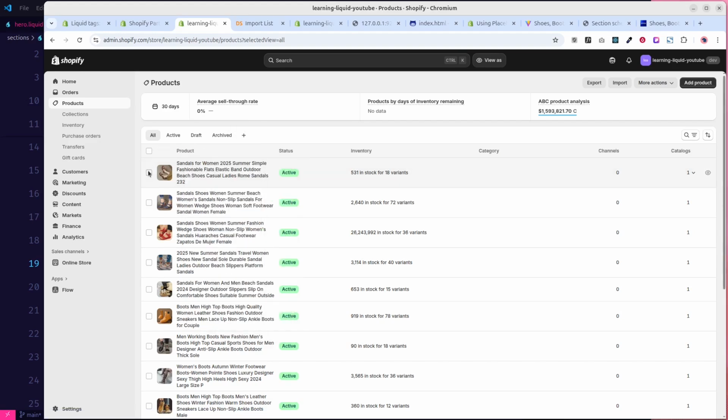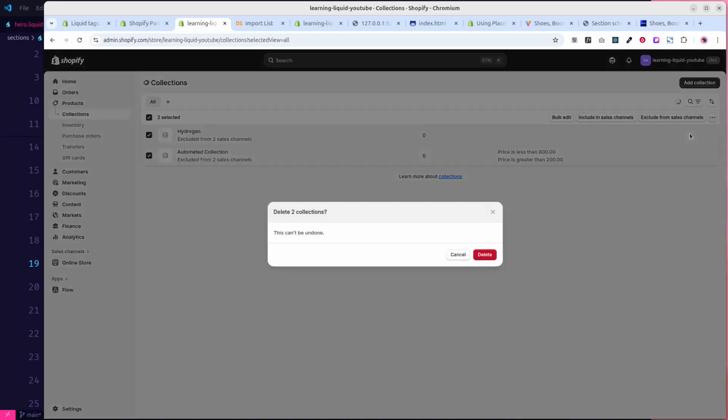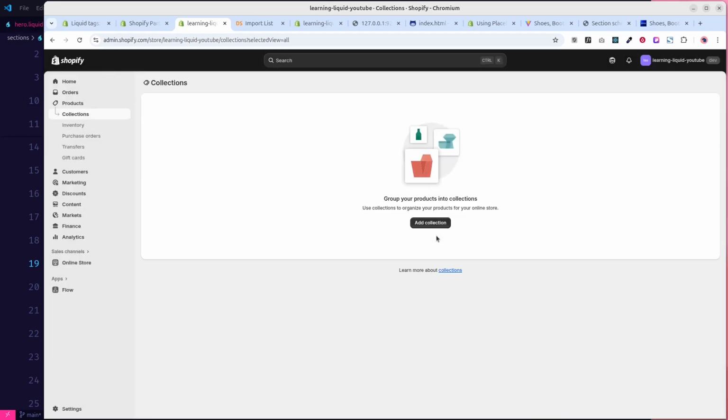So now let's go and create collections for these products. I will go to collections here, and we have these 2 that come with Shopify. So let's go and delete them as well. I will click on these 3 dots and delete collections. And we're going to create our own.